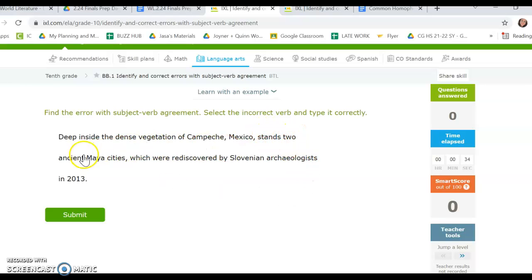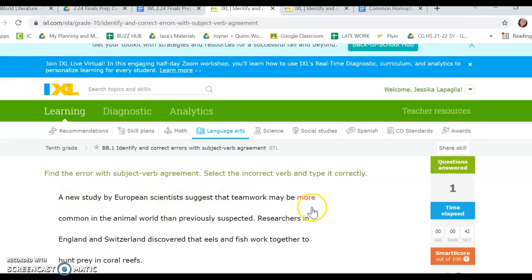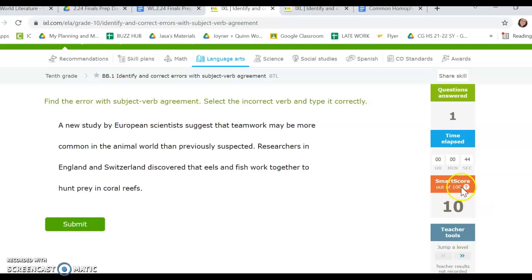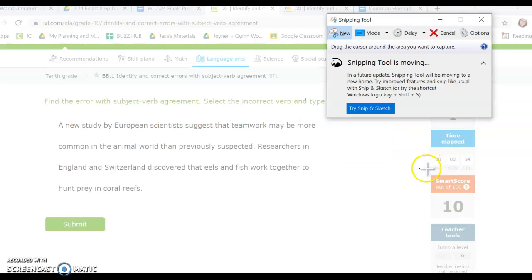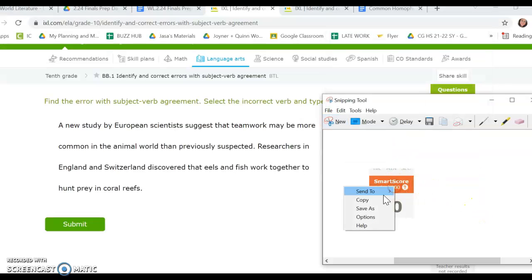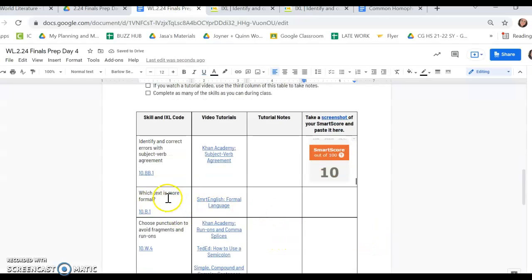Because we have 2 ancient Maya cities, we want the word stand. We'll type it in, we'll click submit, and that gives us the correct answer. You'll see over here to the right, you have a place where your SMART score will be displayed. Once that SMART score reaches 100 or you've worked for 10 minutes, you'll take a screenshot of it, copy it, and paste it into your table, and then move on to the next skill.